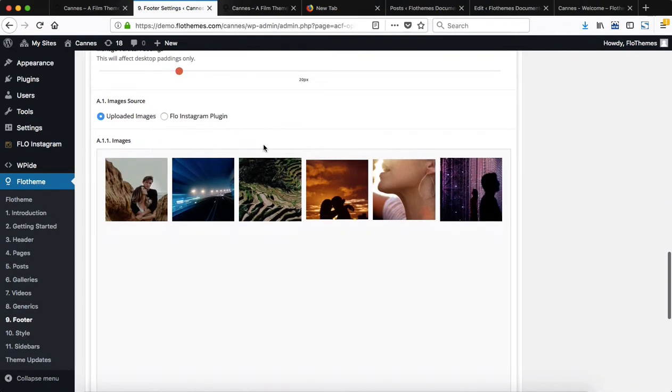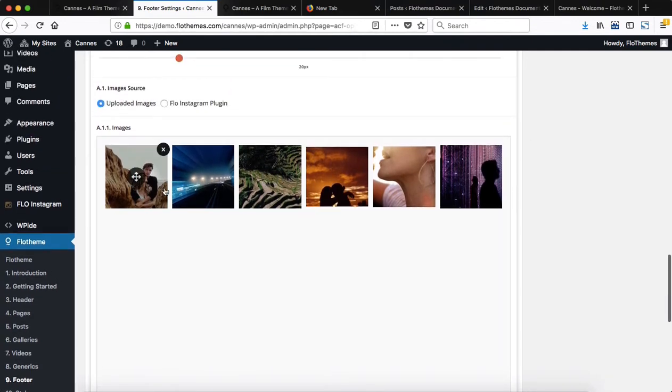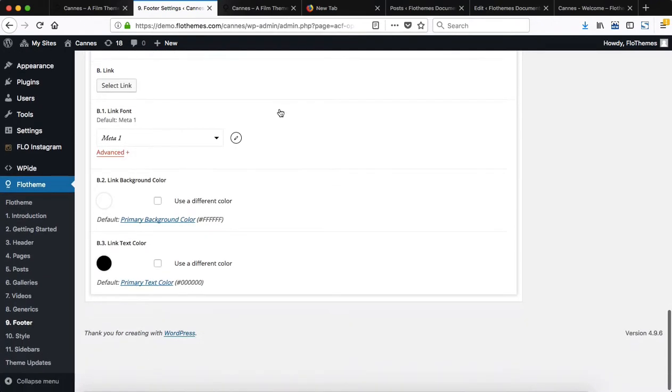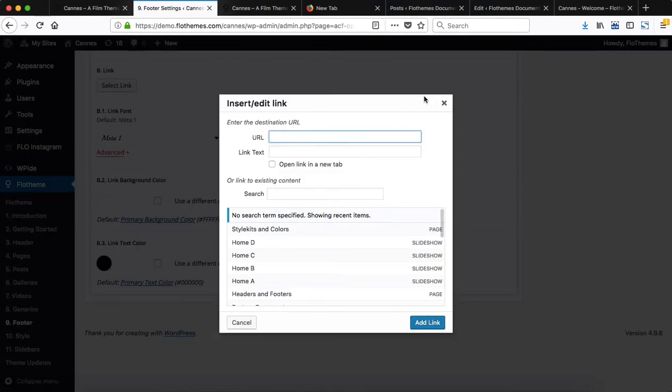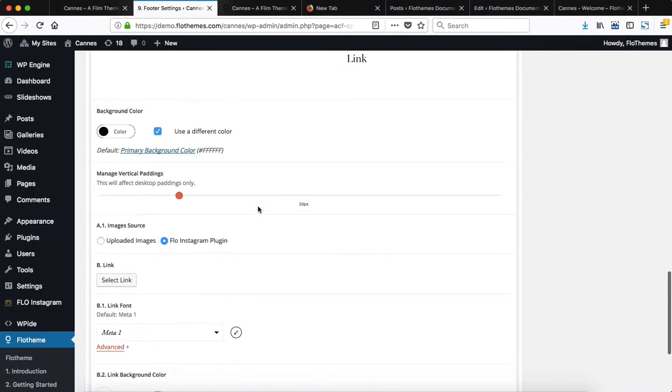Okay, next we have our Instagram source. So essentially, you can either manually upload several images to the following section. That way you can make sure that your images are consistent, or if you choose to have your live Instagram feed, click on Flow Instagram plugin and essentially select the link that you want your Instagram link to be connected to. You can adjust the fonts and the background colors as well.